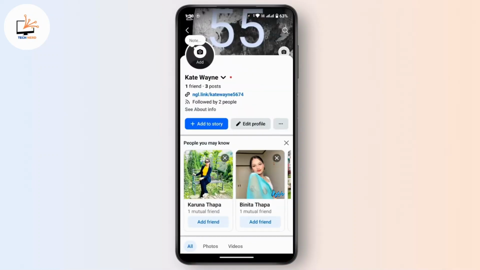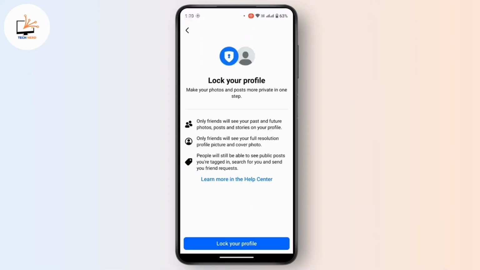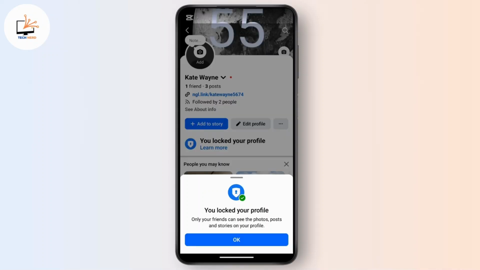Once you're on your profile page, tap on the three dot icon next to the edit profile button. So on this page, you will see an option as lock profile. Tap on it. With this information, tap on lock your profile. And with that, now your profile is locked and your Facebook account is private.